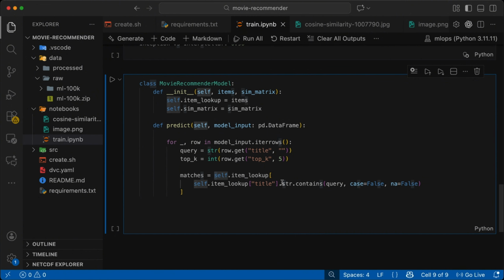So within that object, we say self.item lookup. We look at the title within the item lookup. Then we say, does it contain the query? That is, does it contain this title that we are passing in? That is all this place is doing, because if it does not contain it, then we don't need to do the other process. So we just return a kind of error response that says, oh, title not available.